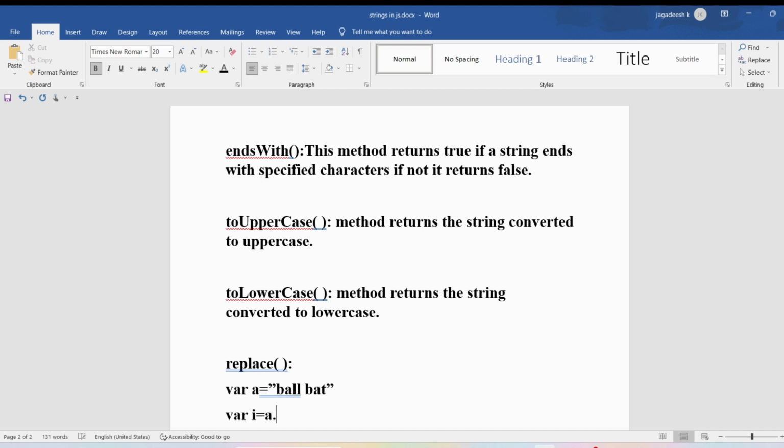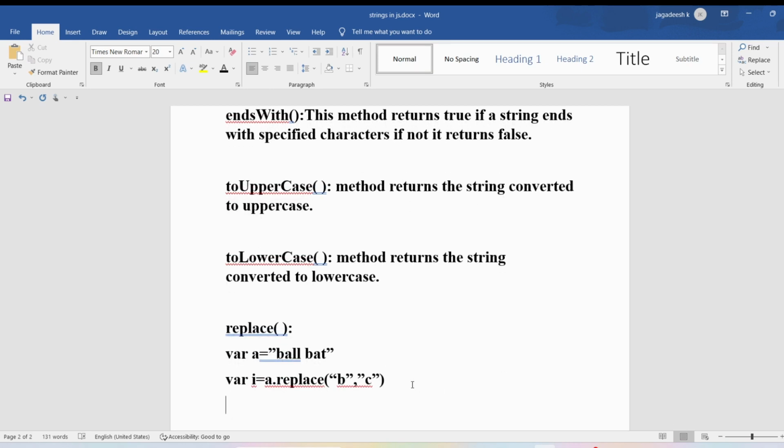Then if I want to write, I should write a dot replace. In place of b, I want to get the c. Then wherever you have b, it will be replaced with c. So then you can get call cat. If I display the content which is there in the variable I, you will get the output as call cat.